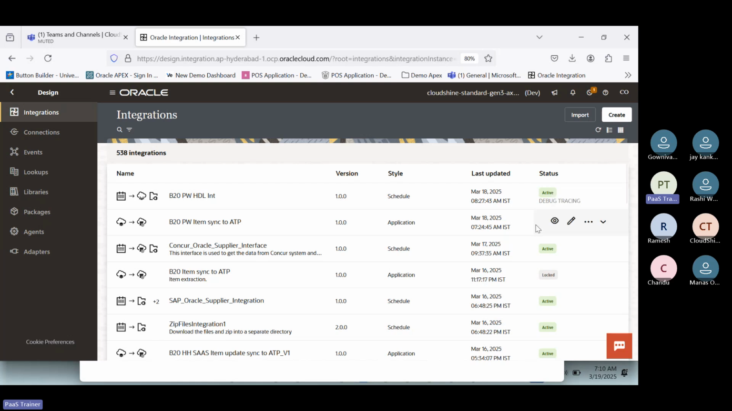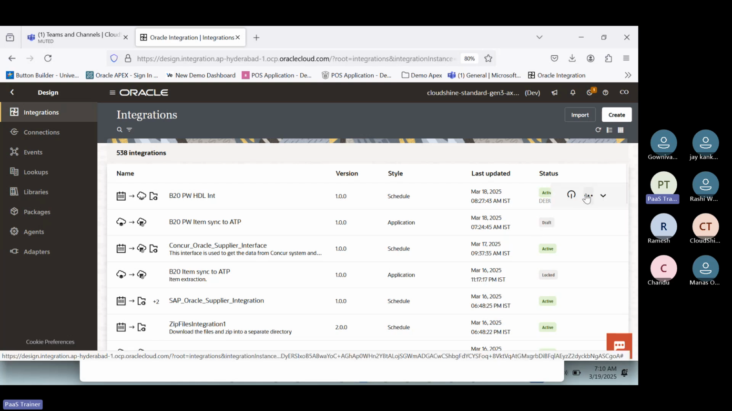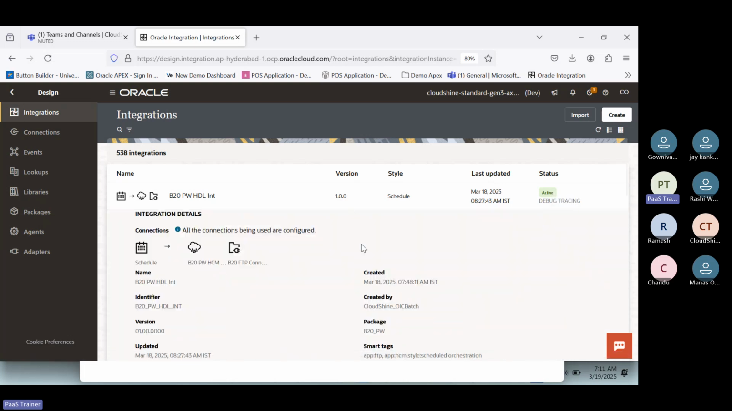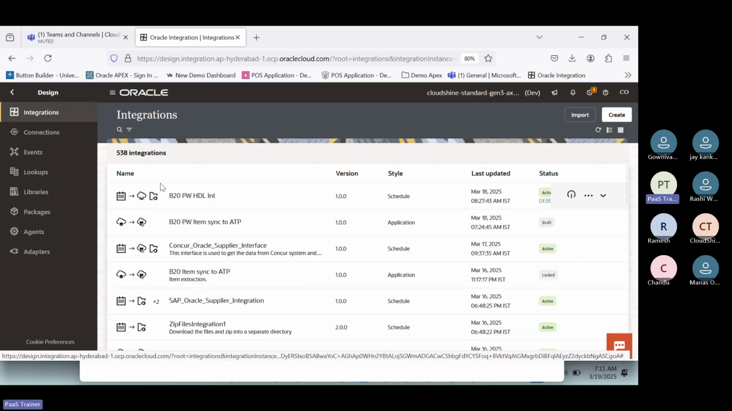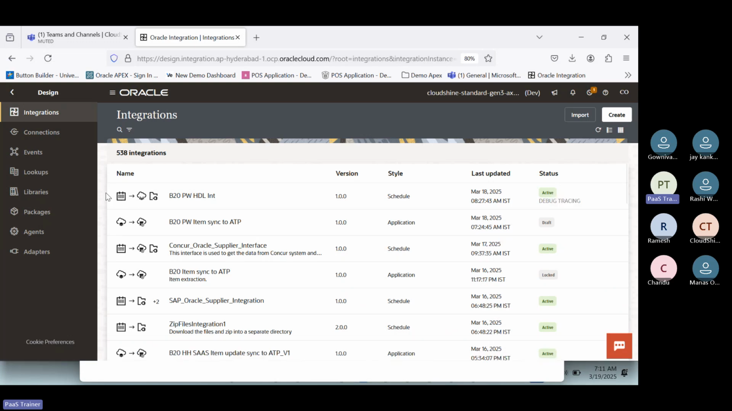So how do we do this? When you click on this, we get these options. With this arrow, you will get more details. Suppose I click it, more details will come. And one more thing: this diagram which you are able to see shows what type of connections we are using. Once you click here, it gives the names. Here we are using a trigger as a schedule, then an HCM connection, then an FTP connection. From here only, we can see what connections we are using.